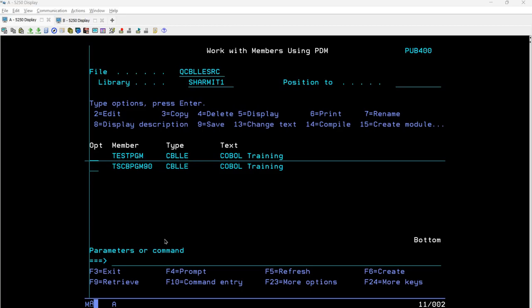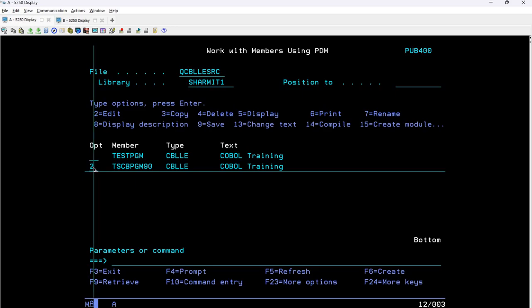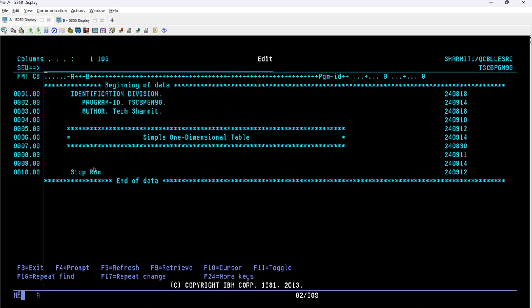And here I have already created one program with the name TSCBPGM90. So this is the program that we are going to use for our demo. And here I have already written some basic structure. I'll just quickly explain those points and then we will write the code from scratch.